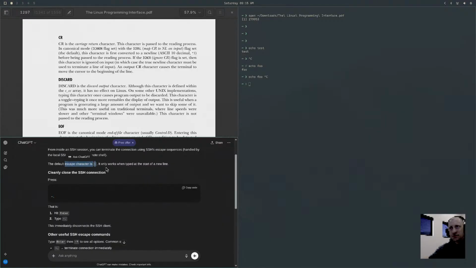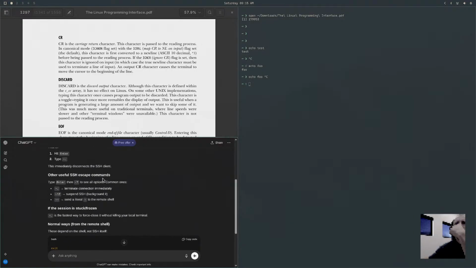The default escape character is tilde. It only works when typed at the start of a new line. Yeah, enter tilde dot. Oh, I didn't even know that tilde question mark was a thing. Oh, so you can suspend SSH itself, the client, versus suspending the thing that SSH is attached to, the foreground process of the shell itself. And if you want to send a literal one, you do it twice.